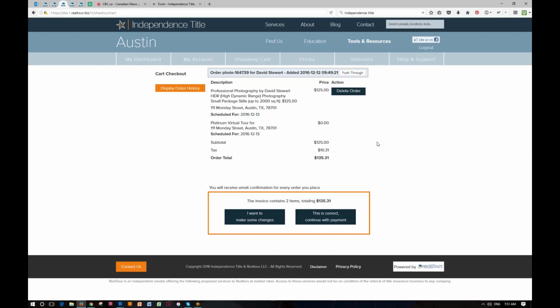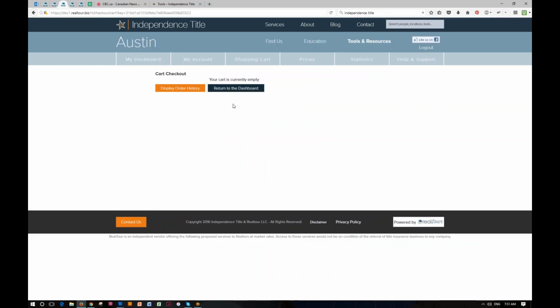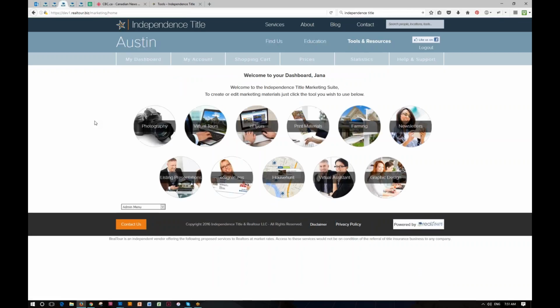It's that easy. Now I'm going to delete this order out of the shopping cart so that we don't accidentally book something with David, but you'll see when you're in the shopping cart, there's always going to be a delete button beside anything you order. So you can always get rid of it. And then our shopping cart is empty. So let's go back to the dashboard.